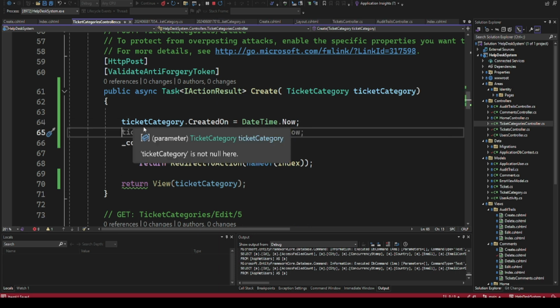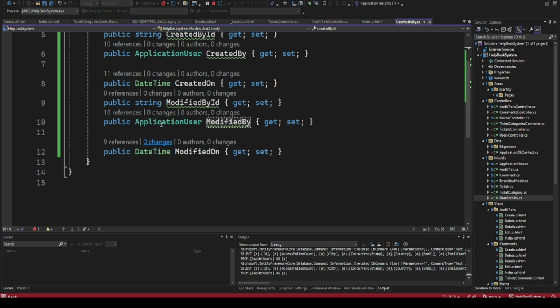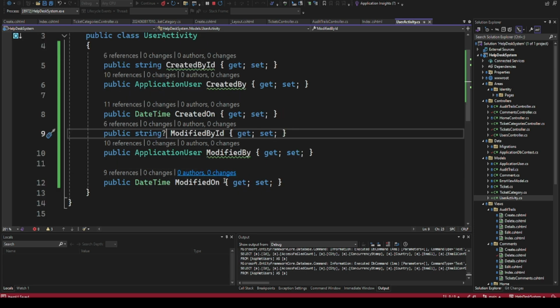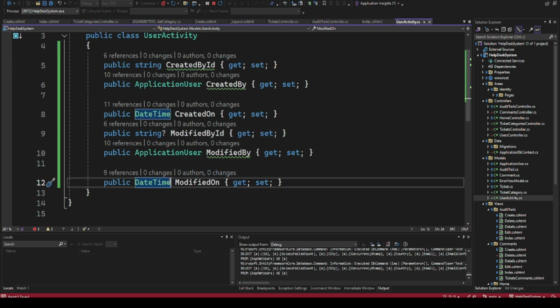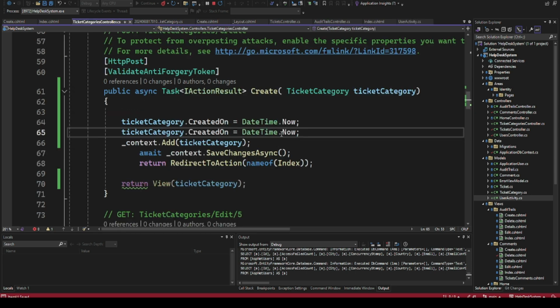Then modified on, we should not assign that here because currently we are creating. And remember, I think we made a mistake. Whenever we did user activity, we should have created these as nullables. So the modified by should be nullable. That is how you do nullable, and even the date of modified on should be nullable. So we have to do that. We'll have to run migration again. So let's just complete this.